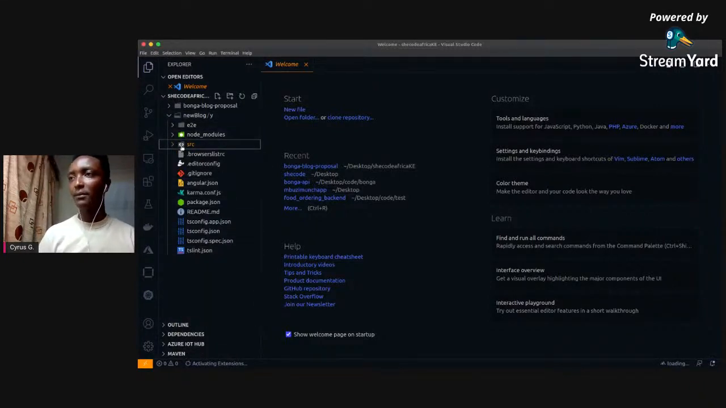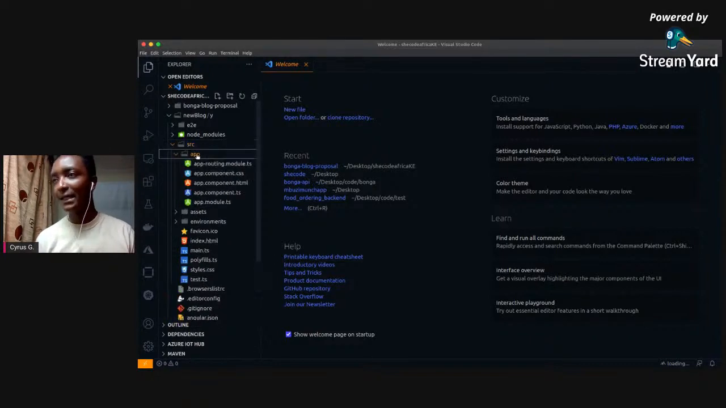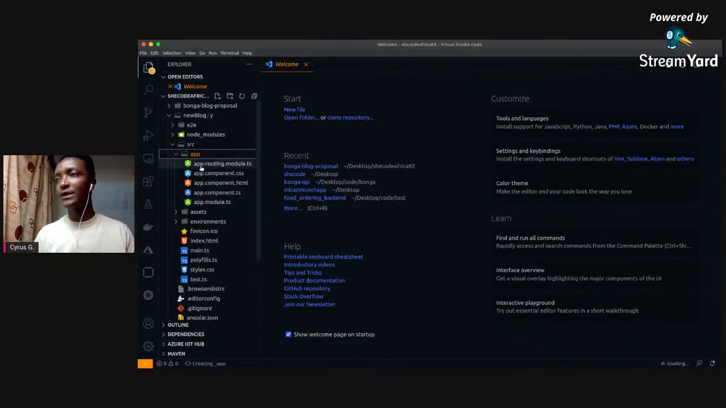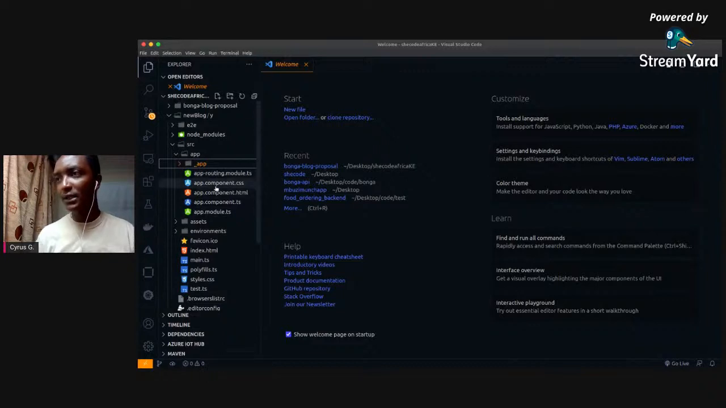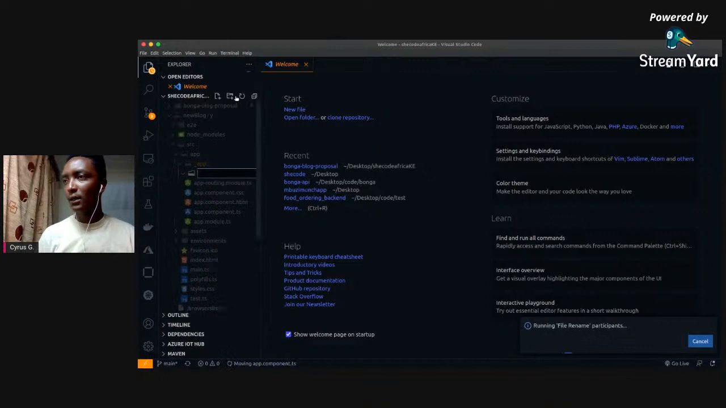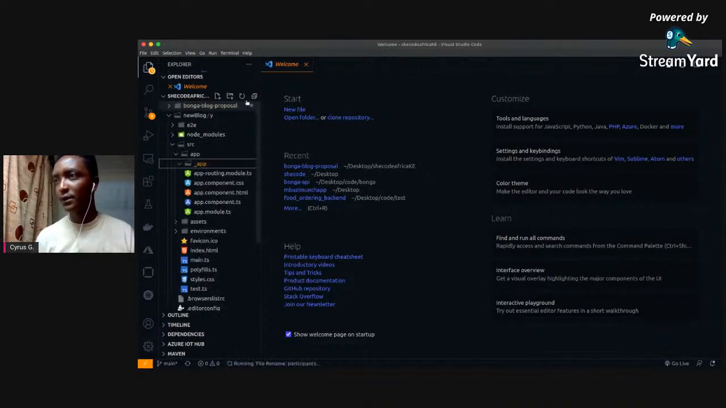So this is just the basic scaffold. The first thing I'm going to do is create a folder and call it _app, because this is where our main application is going to be. It will contain our main app component: the HTML, the CSS, and the app component TypeScript. Let's wait for that to refresh.